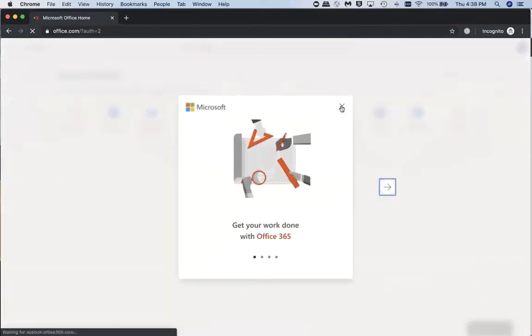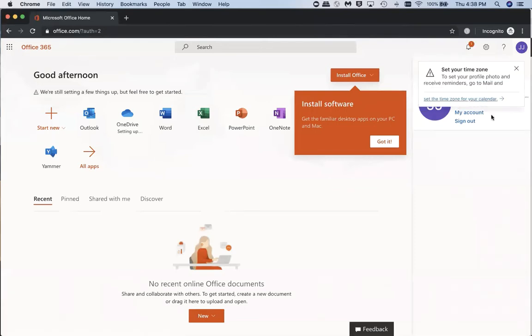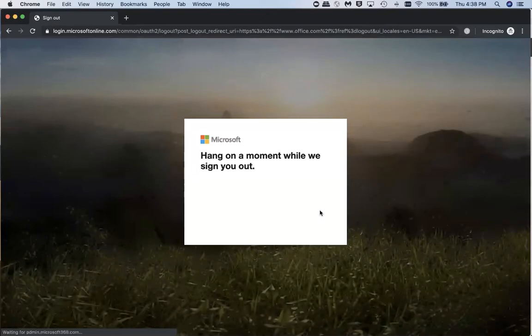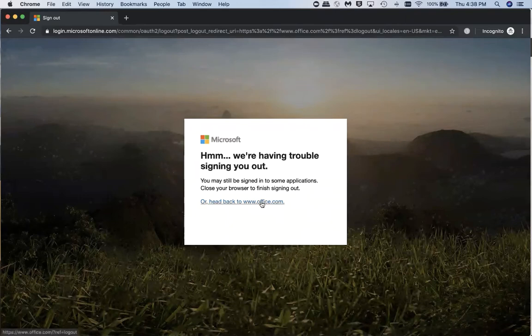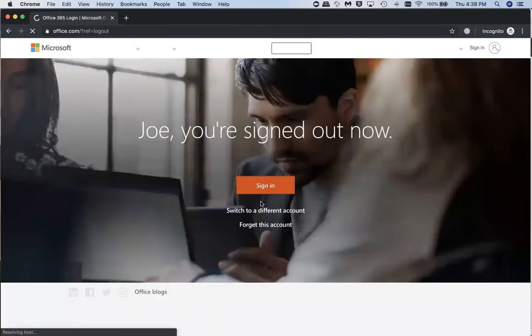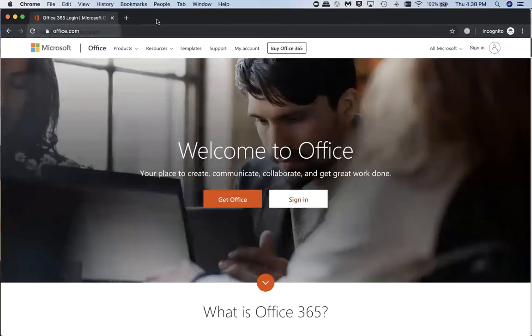So we're going to enter in that password that we created for him, and voila, here's Joe Jackson's Office 365 account. So let's go and sign out of Joe Jackson's account in Office. I'm going to forget his account.